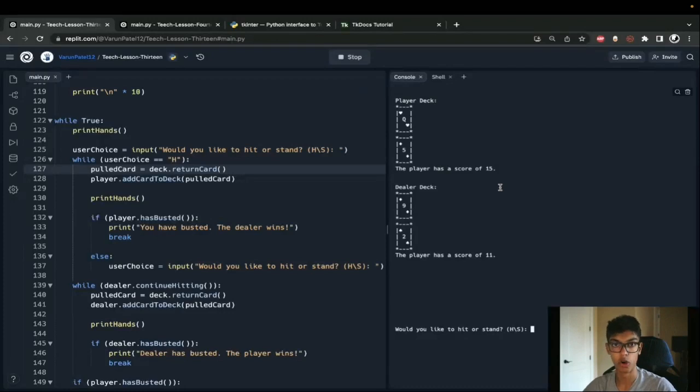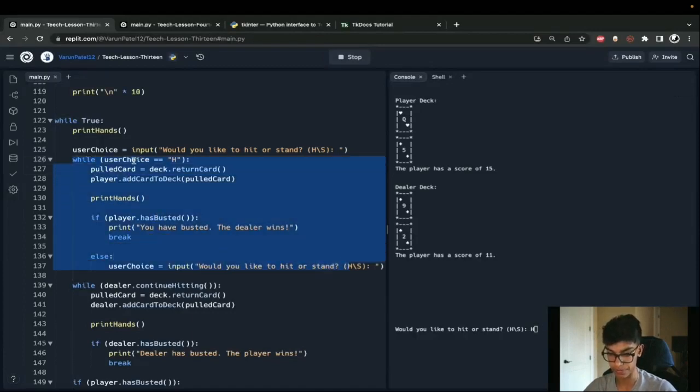And again, the whole premise of Blackjack is to get as close to or as equal to 21 without going over. So I'm confident that if I hit, I could get close to 21 without busting. And again, busting is when you go over 21. So while I type in this H, if I type in H here, we're going to enter into this while loop right here. And basically the point of this is that if I want to keep hitting as many times as I'd like to, a while loop would make the most sense for that.